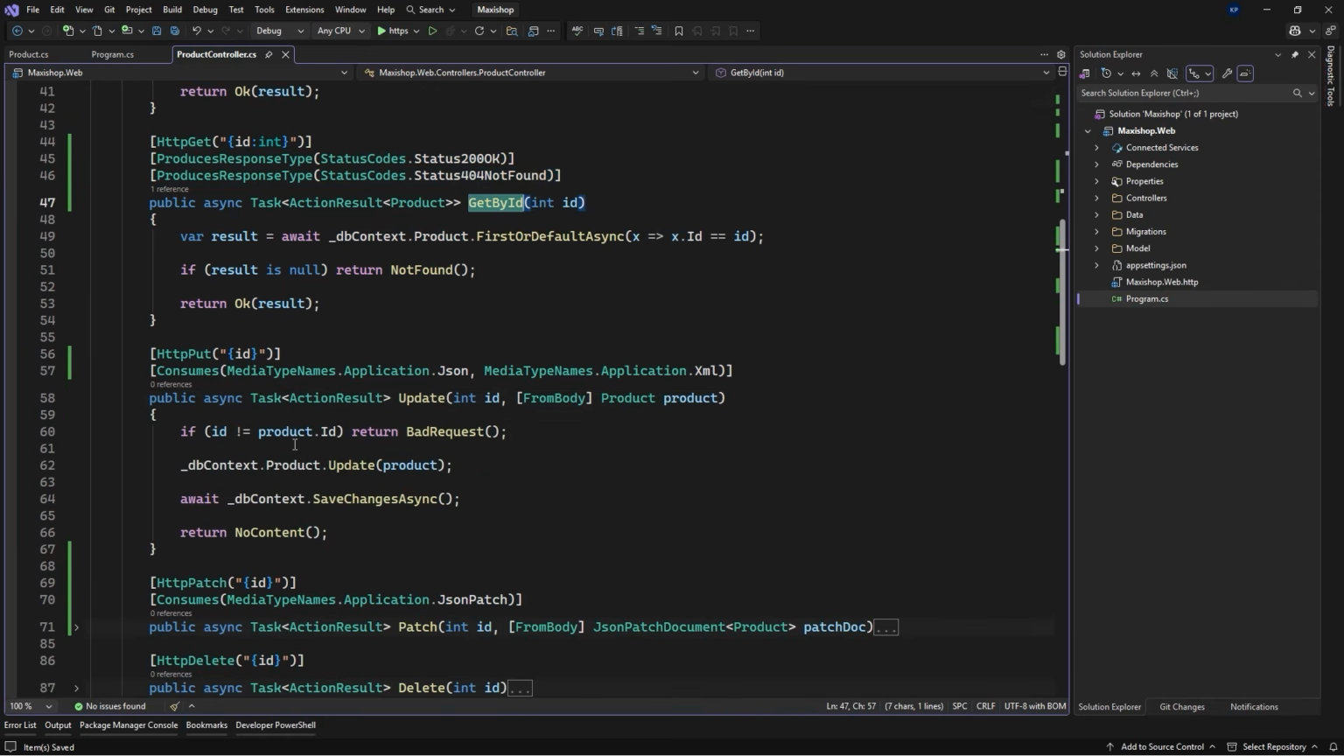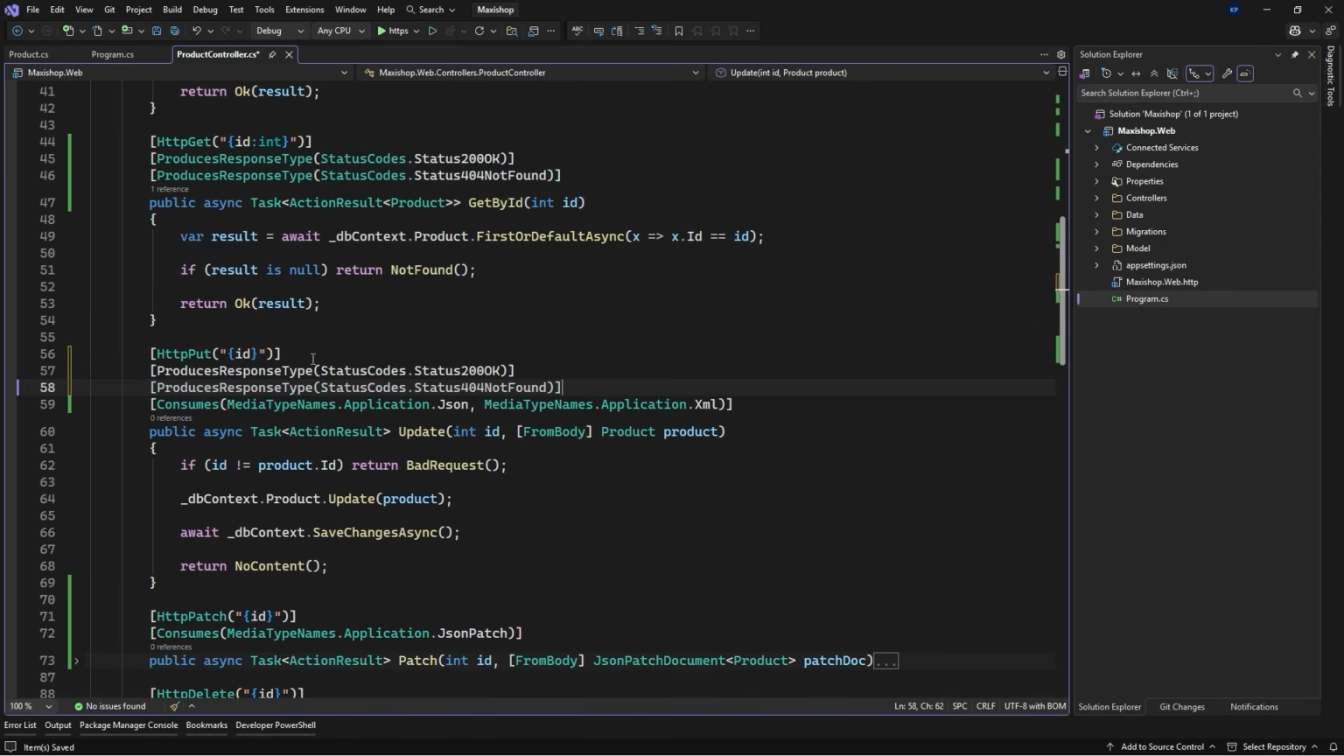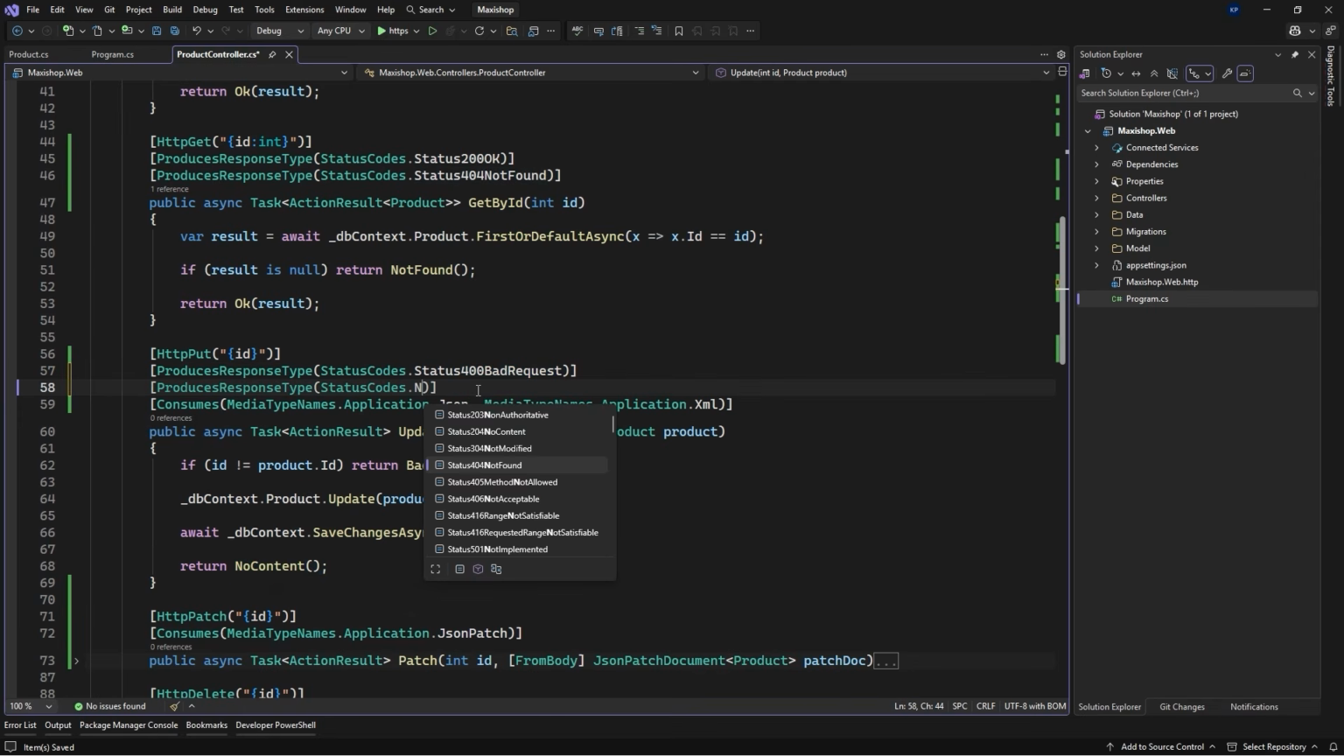Let's check on the update. Let me copy this and paste it here. So first here we are going to return a bad request, correct? Let's say bad request, or if everything is a success, we are going to return no content. So type no content. You can see it's a no content 204.